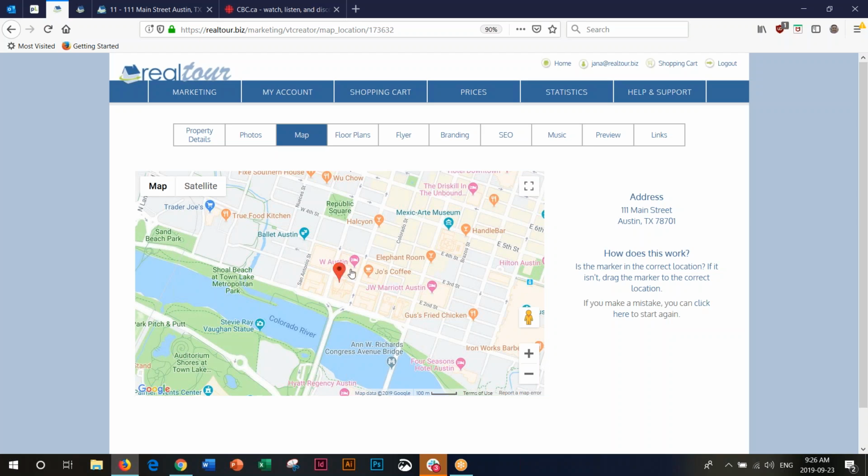If it's not in the correct place, I can just click on it and drag and drop it over to where it should be. Okay? That's where it should be. I'm happy with that. Done. That's all you do on the map page.